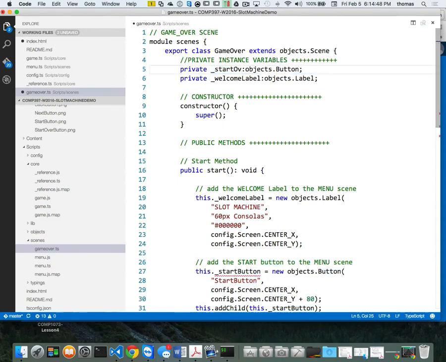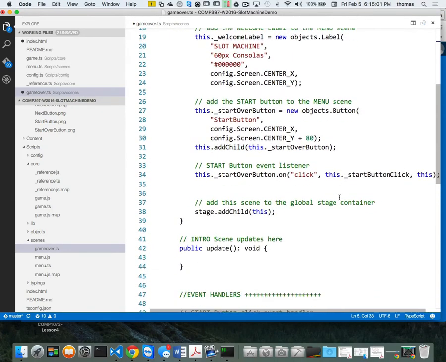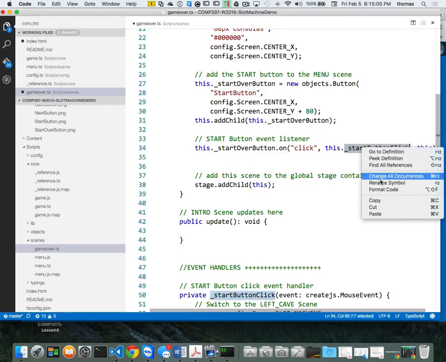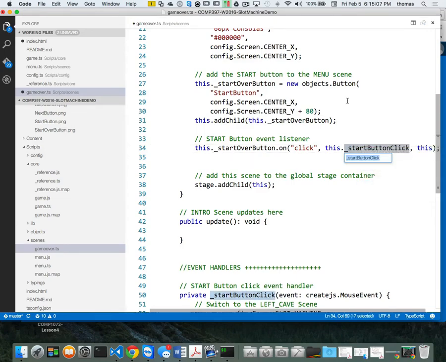So my start over, I'll undo that. My start over button. So rename. So I'm going to go to this one, highlight it. I'm going to say rename symbol, and it's going to be start over button. There we go. So my symbol's renamed. Yay. And do the same thing for my start over button click, this one. So just copy this one, rename this symbol, start over button. So start over button click.